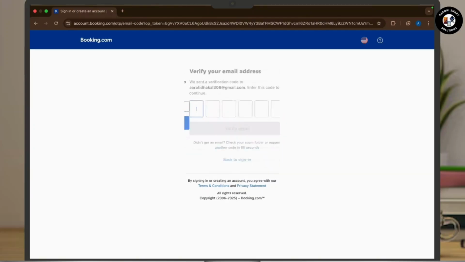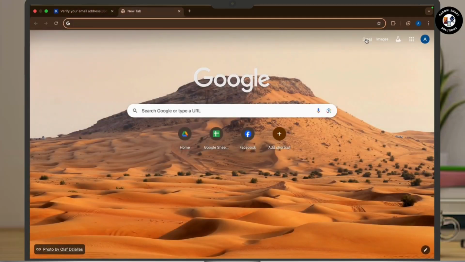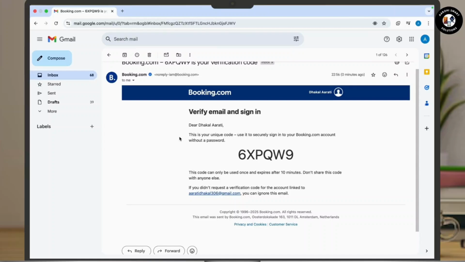Now, once you do so, you'll be navigated to enter the verification code. So, in Booking.com, you do not have to enter any password in order to log in. Simply go to Gmail, and once inside Gmail, you will see the Booking.com verification code available there. Now, what you have to do is enter this verification code in that section because there is no password option available in your Booking.com.